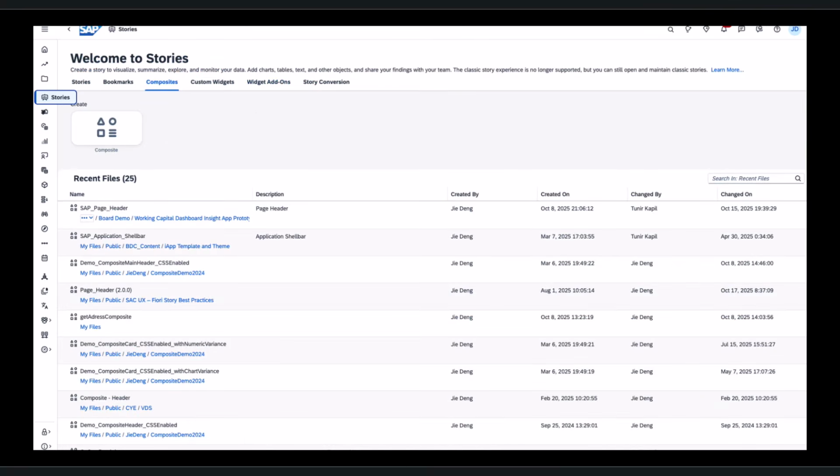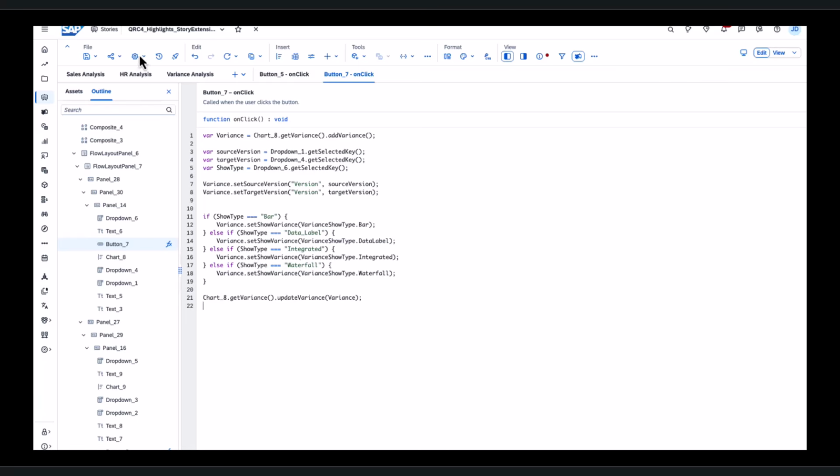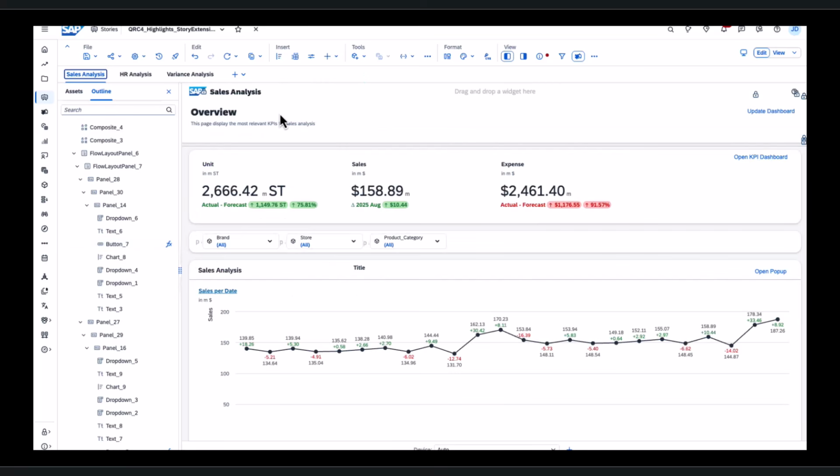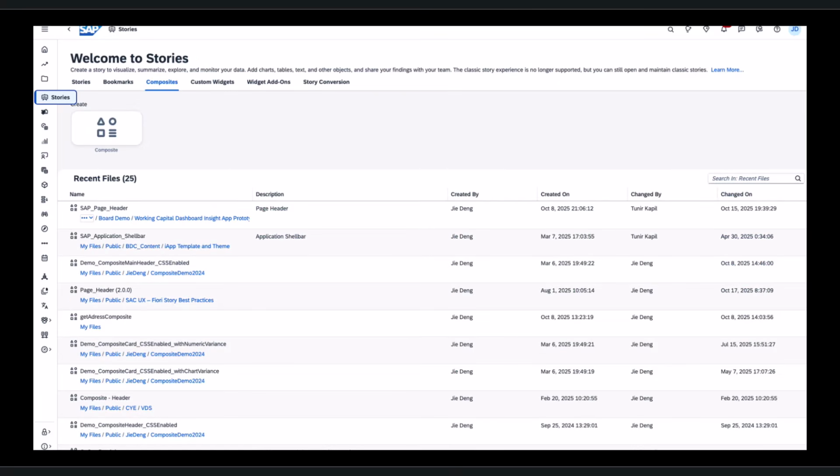So you already saw in my previous demo that I'm also using composites, for example, this page header composite. Now we can look into these composites. Where are these composites used?